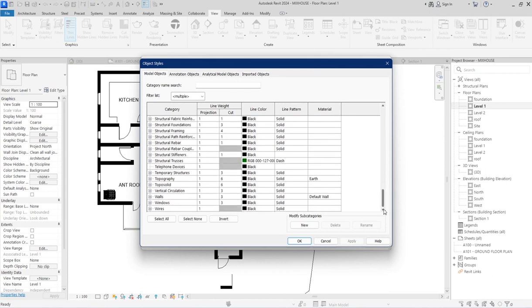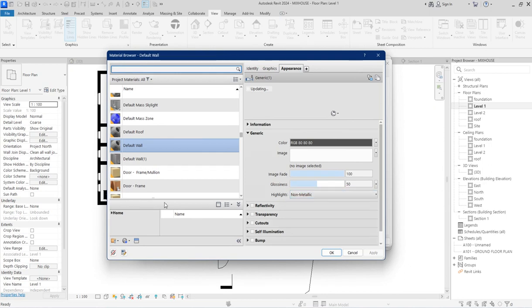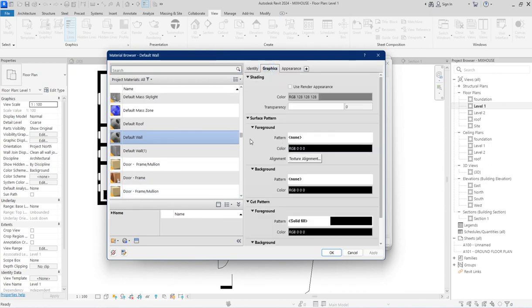So what you need to do is to go back to the Fiji, click on that and click on object style. At the object style you'll be able to do whatever you want to do. On the wall, click on this default wall. When you click on this default wall, it will pop up for you. So what you do next is that you go to graphics.